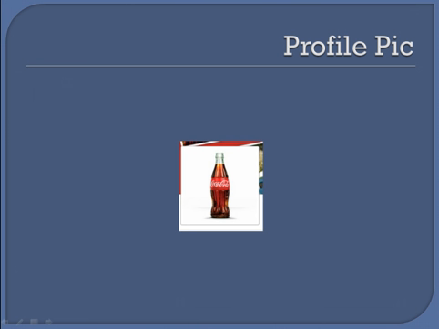This is the profile pic, and as you can see here, Coca-Cola has put the profile pic over here where this white box is. In the profile pic you can include just about anything, but there will be certain things that you want to include. You'll notice here with Coca-Cola that they included the Coca-Cola end product.